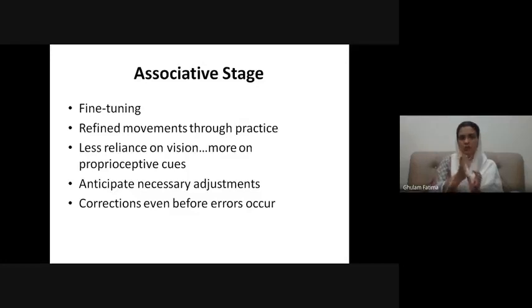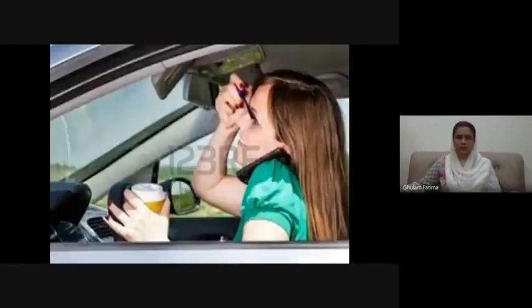Then there is associative stage, and this is the stage where you have learned the basics. Now you need to go towards perfection. So this is the fine tuning stage, and the fine tuning can only be done through practice. Like in the start when you learn car driving, you rely on your vision. You see the brake, you see the gears, but in this stage there is less reliance on the vision and more reliance on the proprioceptive cues, like your body gives you information and you don't need to rely on the vision. So anticipatory adjustments are there, and you will adjust the corrections even before the error occurs. So this is the associative stage.